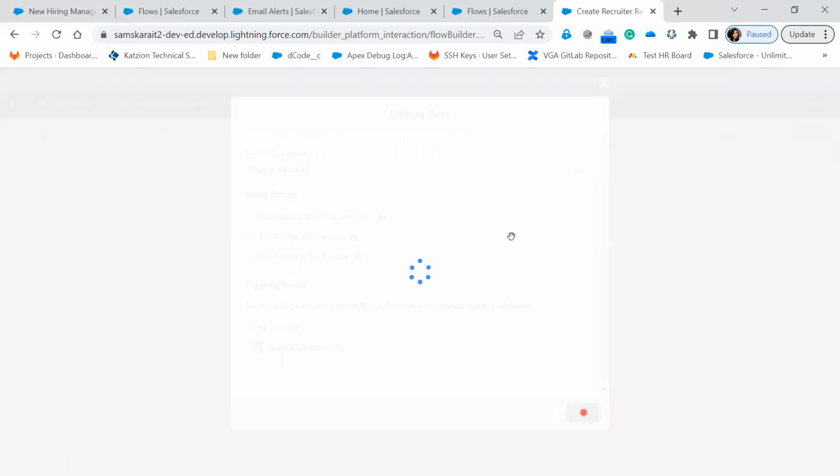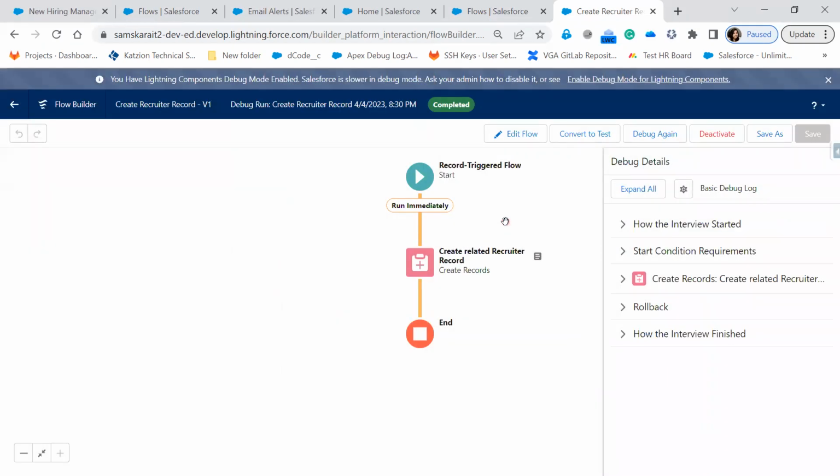Whenever we are running the debug, it will temporarily execute and then it will roll back the changes. Even if you have anything like the DML operations we are doing here, it will do the DML operations and it will roll back. And it will say that the interview has finished, because whatever flow is running, the running flow is called a flow interview. So finally here it says interview started, interview finished. So this entire thing is a flow interview.